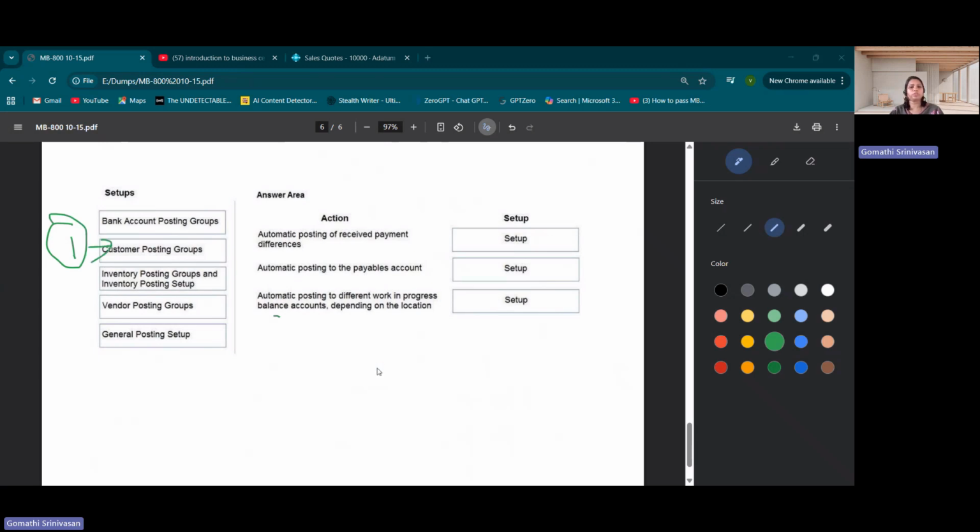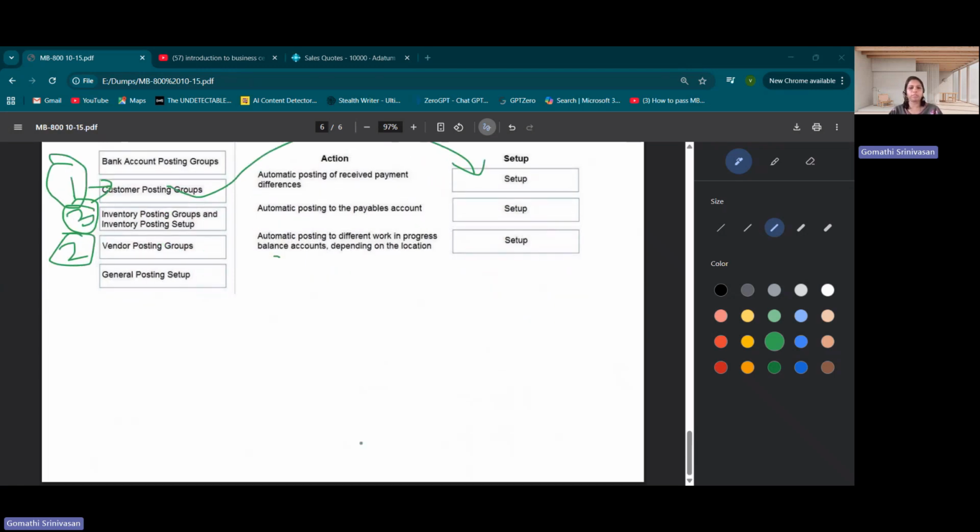Second one, automatic posting to payables. I'll go with vendor posting group for the second one because the payables account is maintained per vendor posting group. Finally, automatic posting to different work in progress balance accounts depending on the location. For me, inventory posting groups and inventory posting setup go here. Why? Because WIP and inventory valuation postings are managed by inventory posting groups and inventory posting setup. So this will match perfectly. You have to drag and drop it in your exam. So here I'm just showing this.